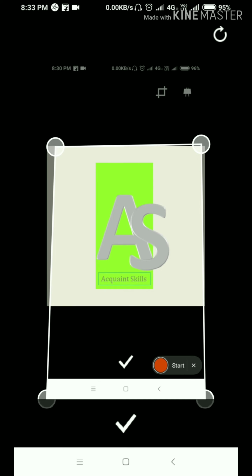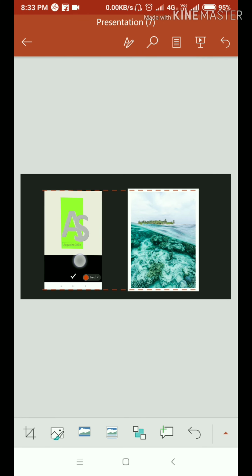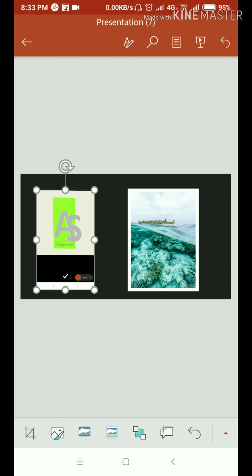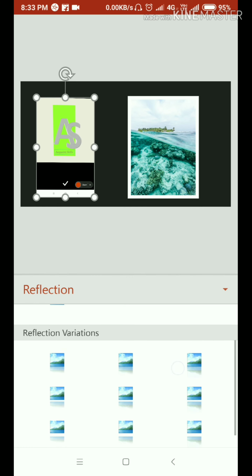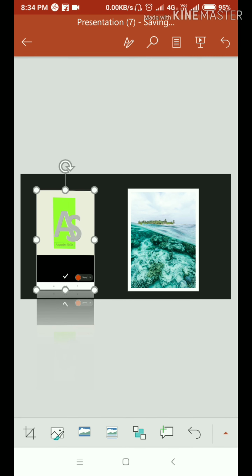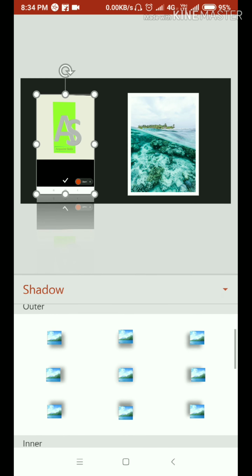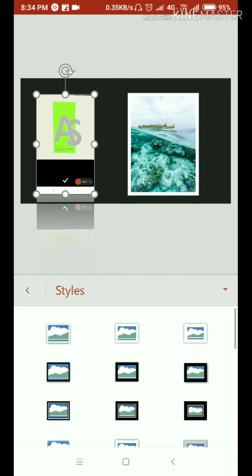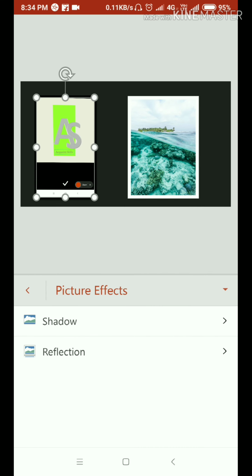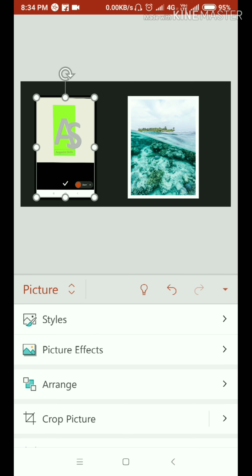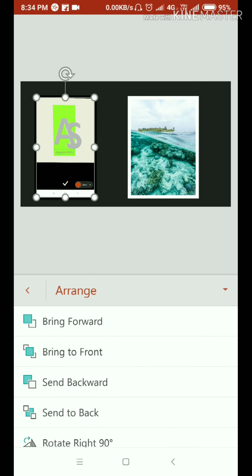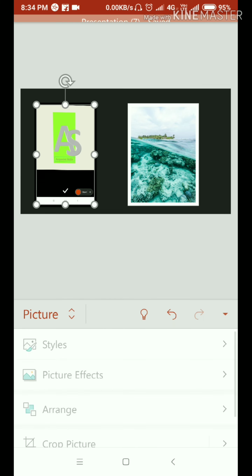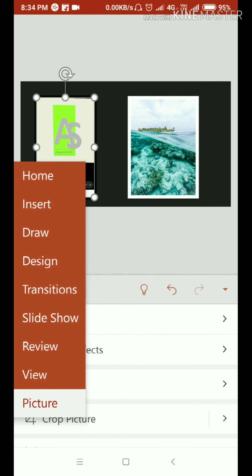very easily, and you can select this, like this is the picture which I have inserted over here. So if you want to change the reflection, you can do that. It is also available. If you want to make a shadow, this is also available. And if you want to make different kinds of styles, they are also available. And if you want to arrange the pictures like front, backward, everything is available over here. And if you click this menu and this menu, you can insert pictures, shapes, you can draw, you can design, and the transition is also there, slideshow is also there.